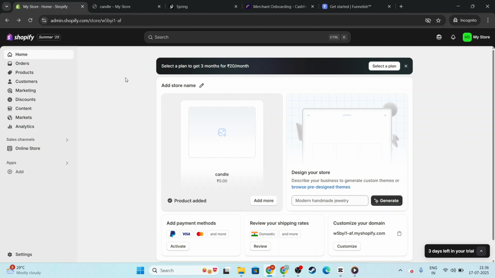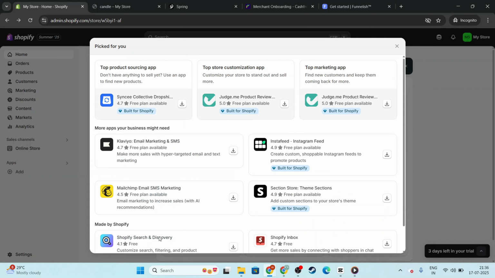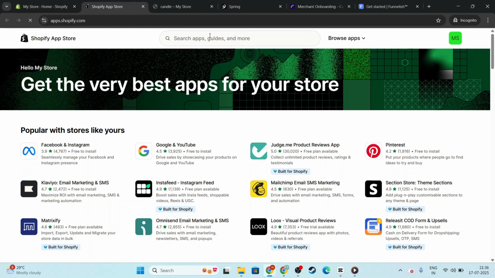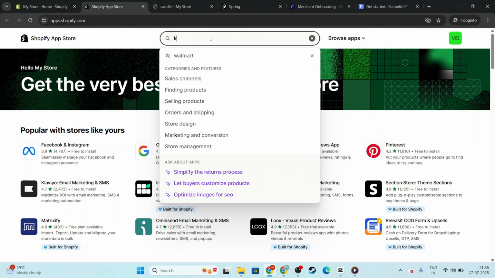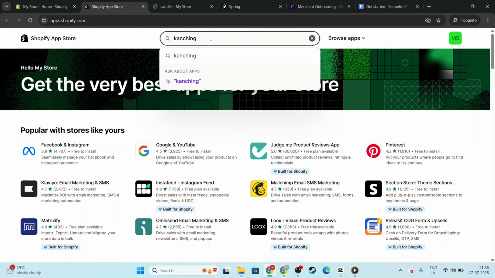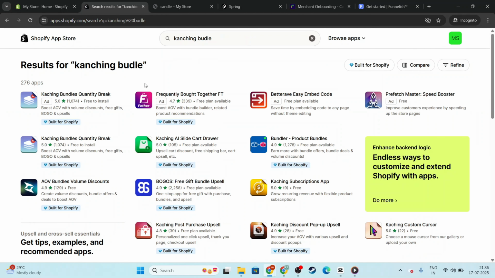First things first, you'll need to have the Kaching Bundle app installed on your Shopify store. If you haven't done so already, head over to the Shopify App Store, search for Kaching Bundle Quantity Breaks and click that Install button. Once it's added, make your way to the dashboard of the app. Here, you'll find a user-friendly interface where you can start creating your very first bundle.